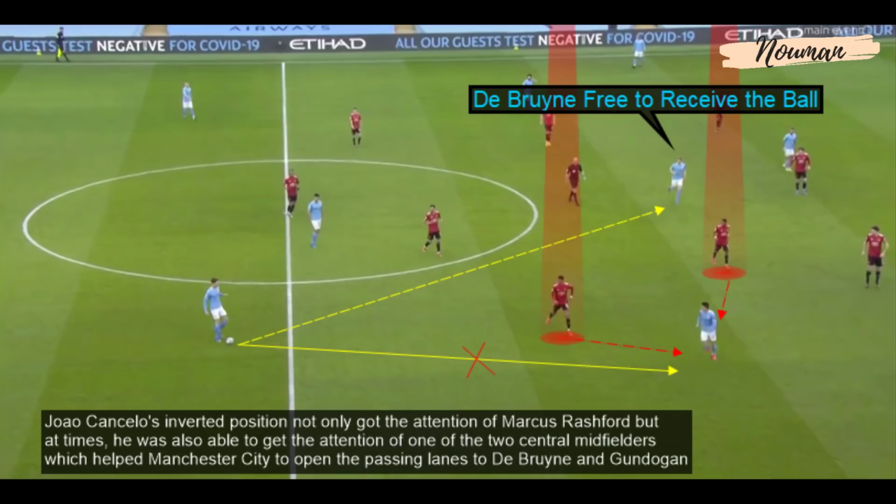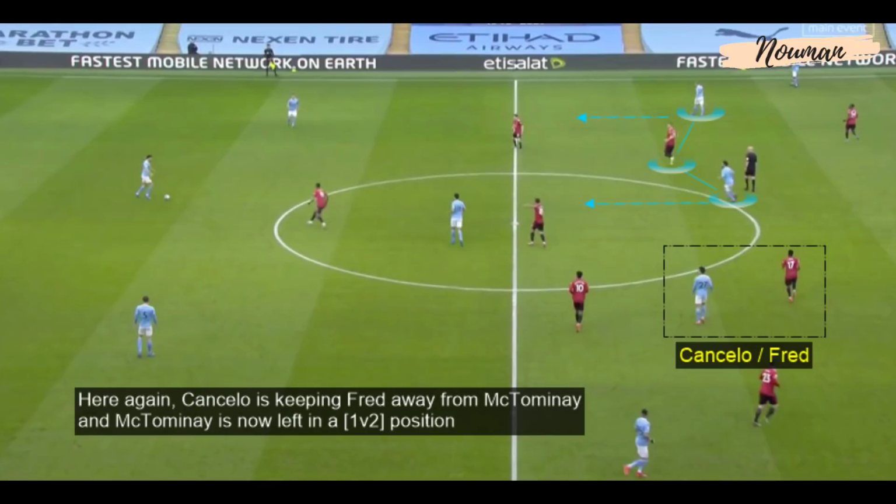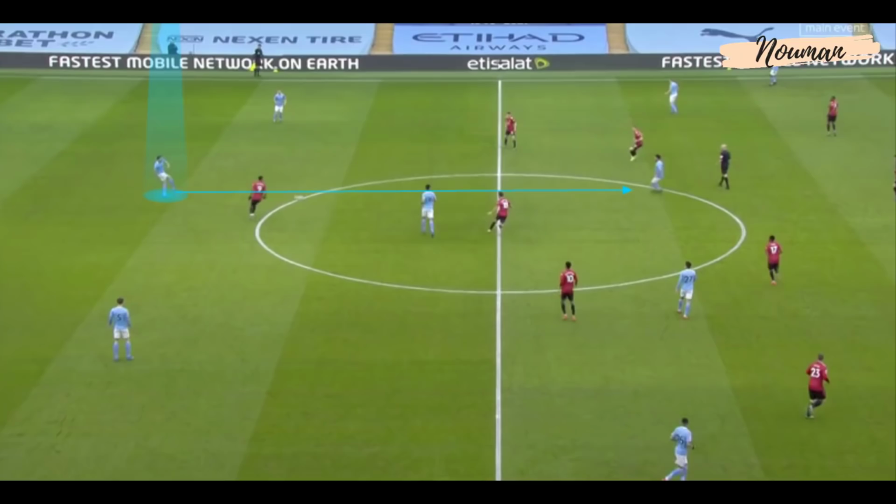Joao Cancelo's inverted position not only got the attention of Marcus Rashford, but at times he was also able to get the attention of one of the two central midfielders, which helped Manchester City to open the passing lanes to De Bruyne and Gundogan. Here again, Cancelo is keeping Fred away from McTominay, and McTominay is now left in a 1v2 position against Gundogan and Kevin De Bruyne.